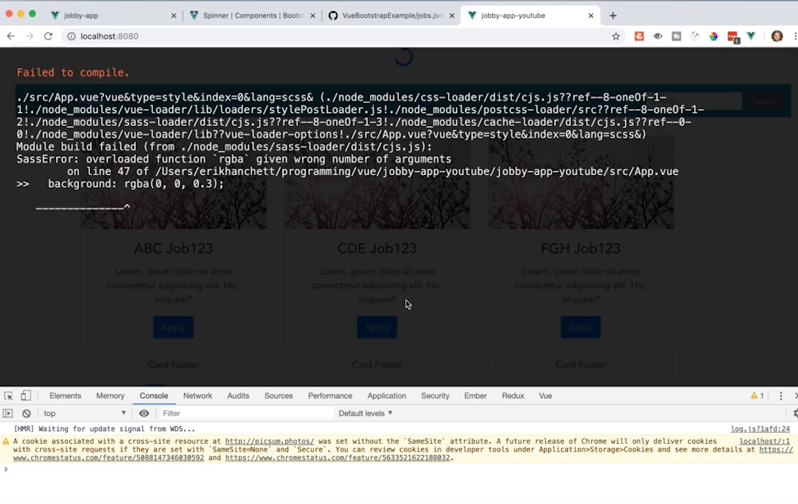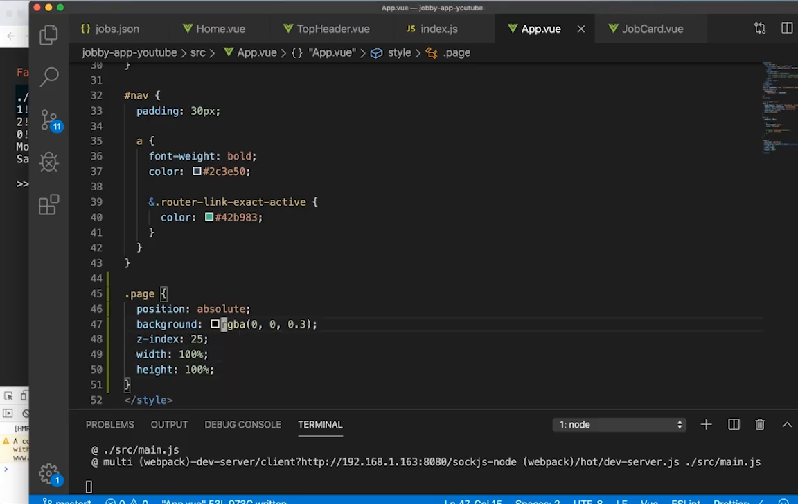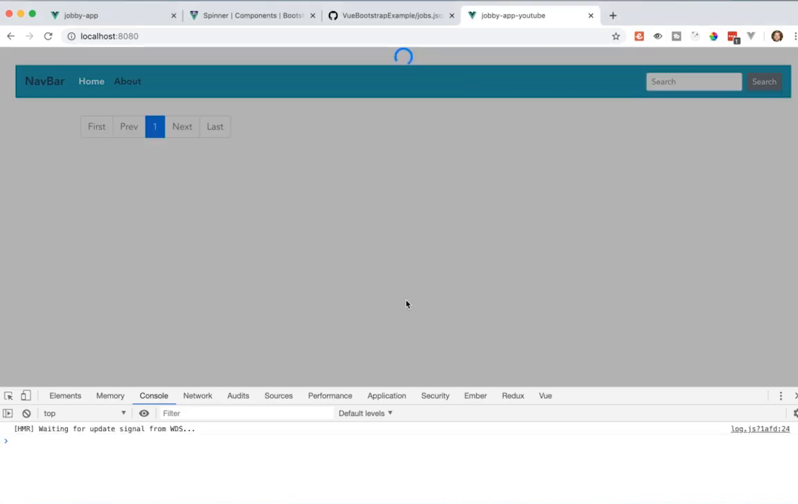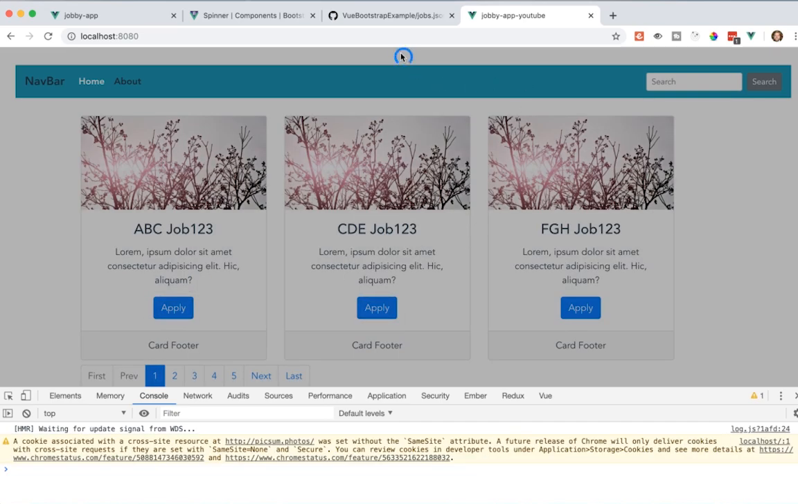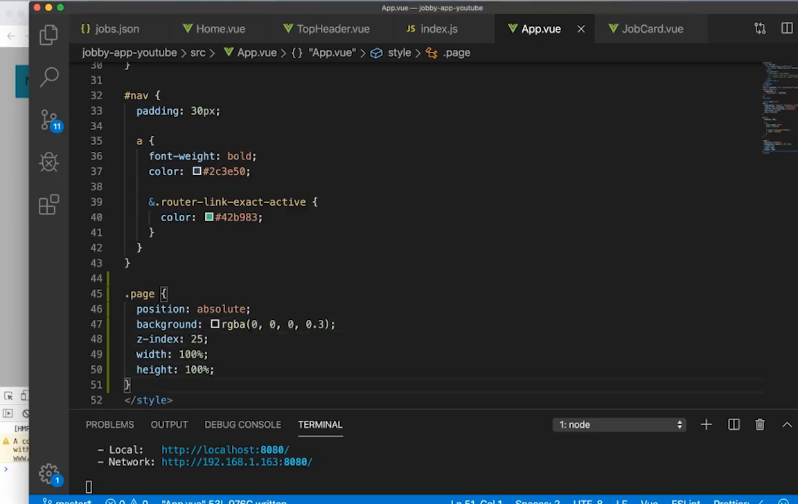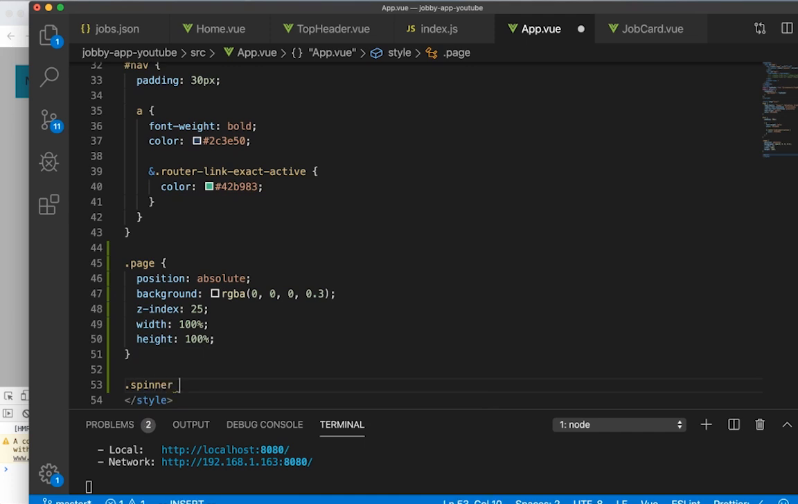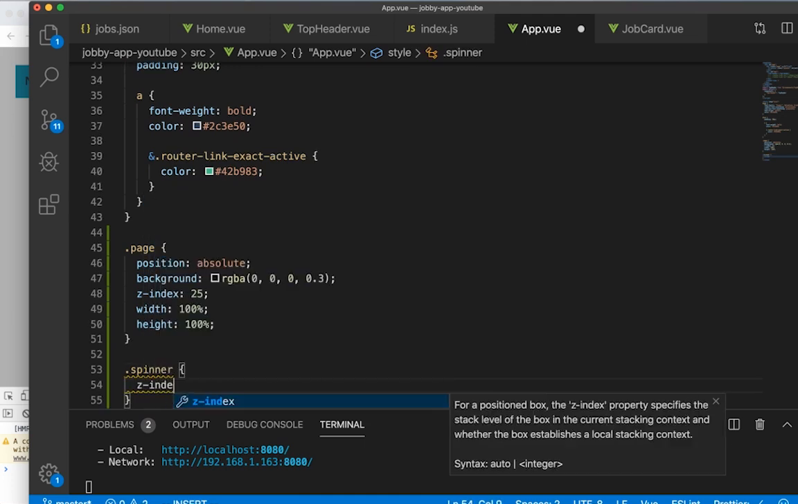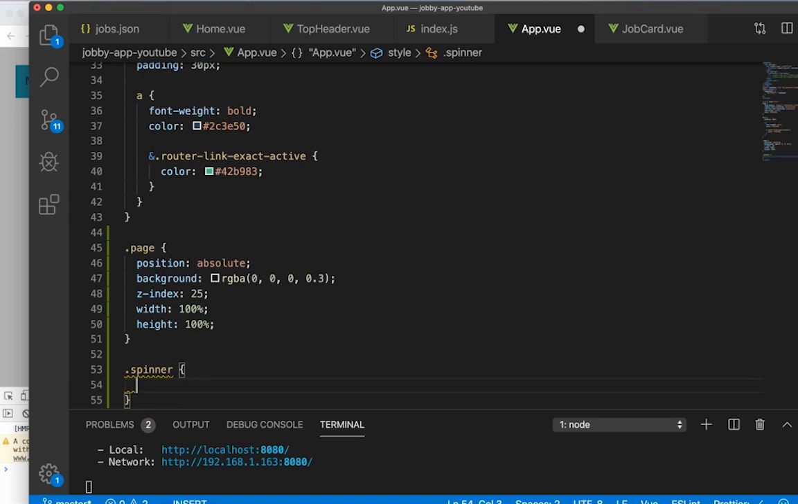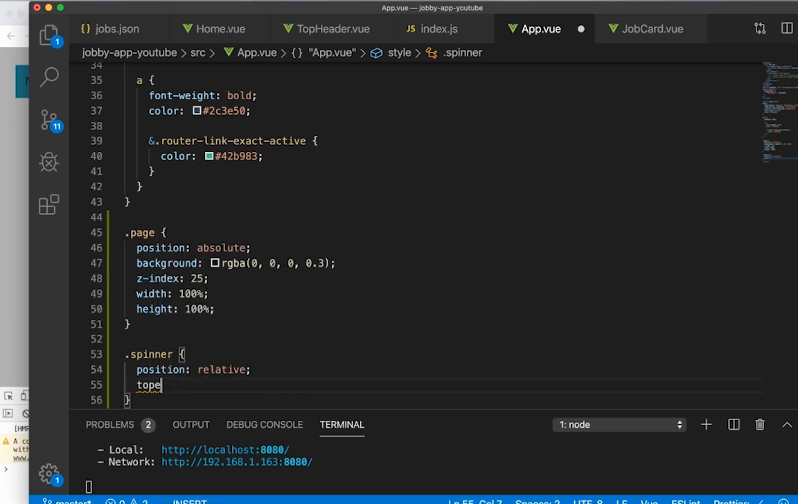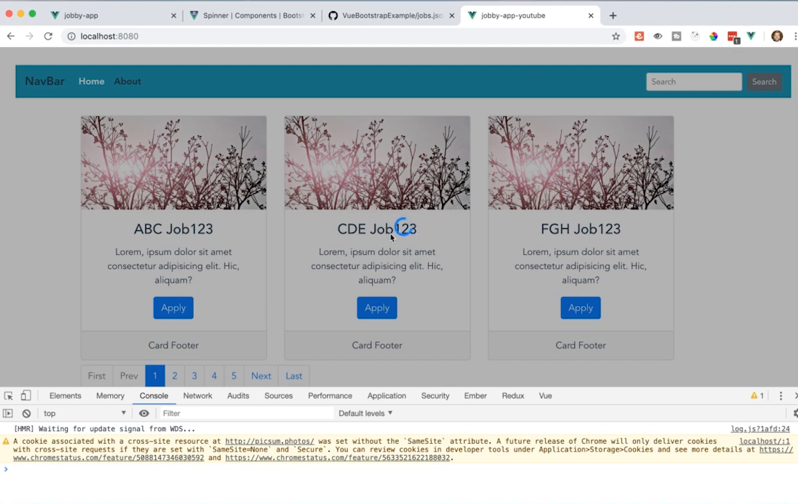It says overload function RGB has the wrong number of arguments. So let's see here. So we do need 3. There we go. So this is still in the wrong place, this spinner. So we can fix that. So add just a little bit of CSS. I don't know if I need a z-index here. I'm just going to put in position relative and then put top 50%. Cool, so now it's right in the middle.